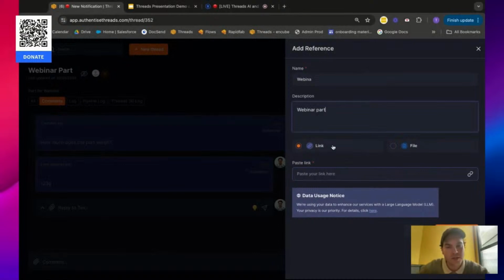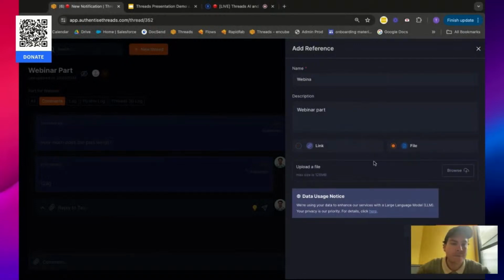So you'll see there's two options here. One of them is a link. This can be a URL link to a website. This can be a Google Doc. We are currently integrated with Google Suite, or it can be a file. So if you go to file, to upload a file, let's find a STEP file. It can be a STEP file or an STL file for CAD models.